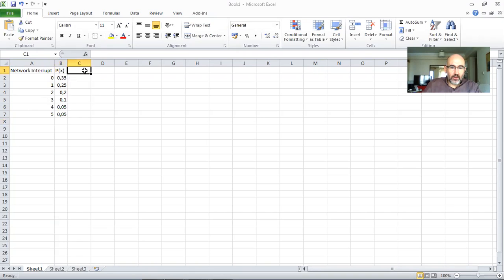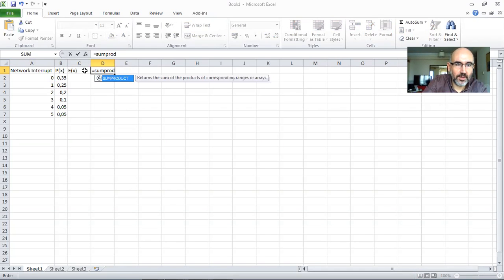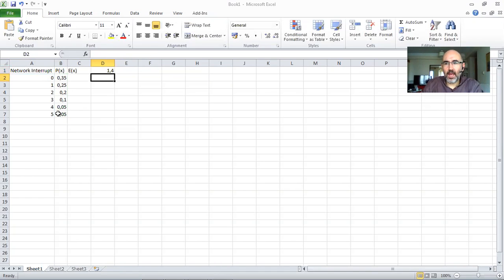Okay, so I can calculate the expected value as, maybe let's first indicate what this is. And I can use the sum product function. I can take the number of network interruptions, and each value will be multiplied by the probability, and we got 1.4, the expectation of this discrete probability distribution.